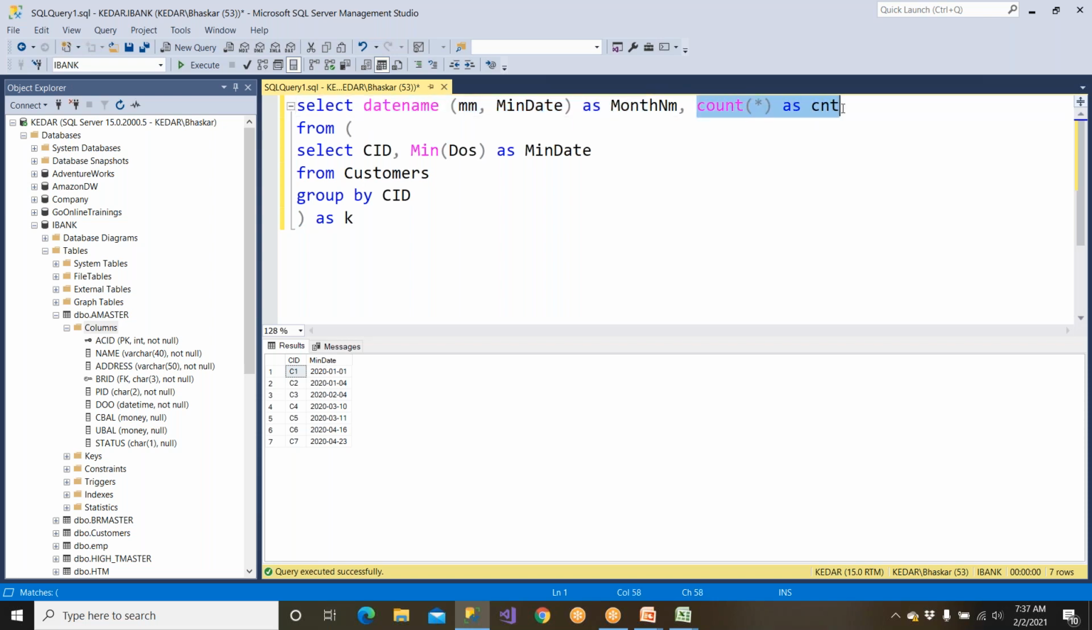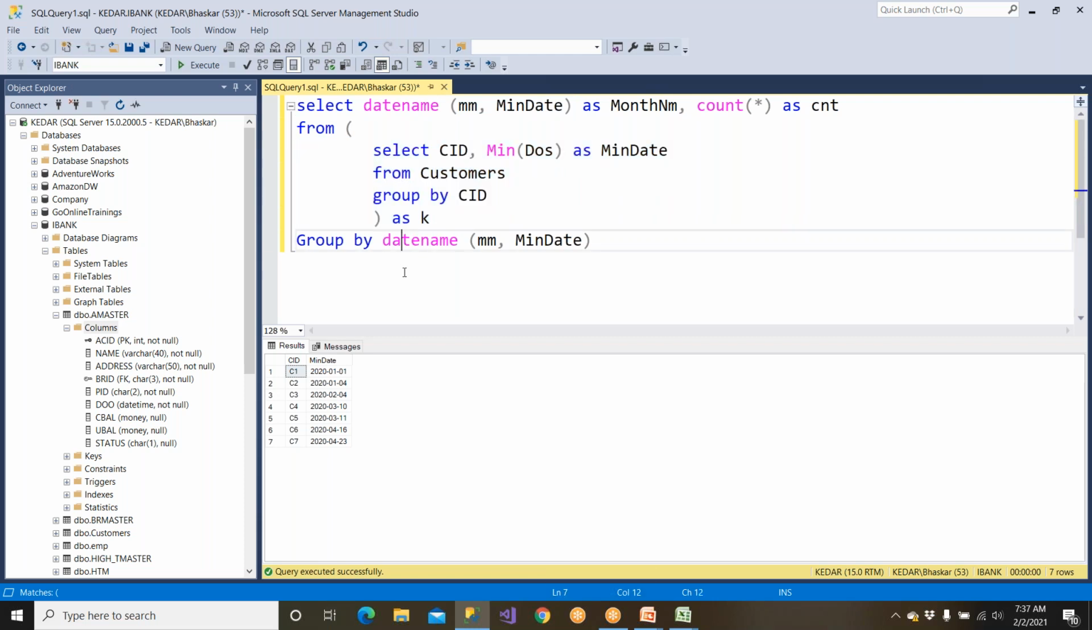This is an aggregate function, right? Aggregate function means the remaining columns have to be in the group by clause. So you need to write a group by here. So group by the date part. That is what you need to have.